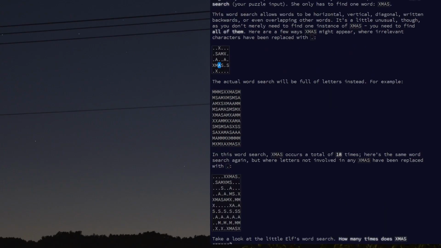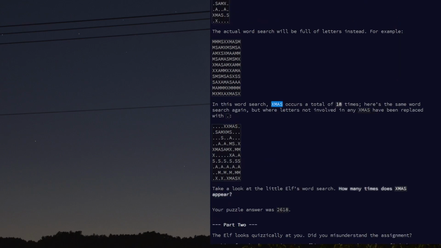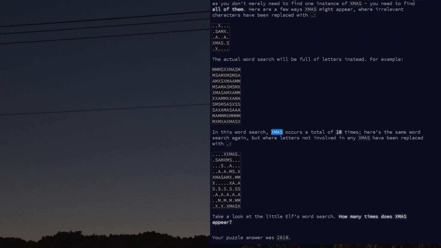So that's our part 1. Our part 1 is just looking for how many times we can find this XMAS string in our input. And this is actually a time where I do part 1 and part 2 separately. So let's look at part 1 first, shall we, in the code.